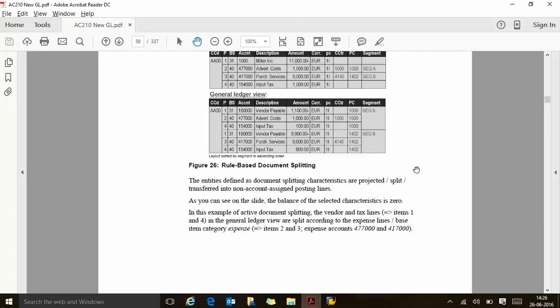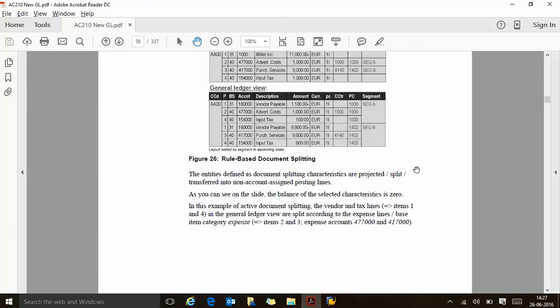The entities defined as document splitting characteristics are transferred into non-account assigned posting lines. So it is automatically transferred in the rule-based splitting. Based on the rule, it will send the characteristics automatically. As you can see on the slide, the balance of the selected characteristic is 0. In this example, with active document splitting, the vendor line items 1 and 4 in the GL view are split according to the expense line. So based on expense, advertising and purchase services, the tax line is split.